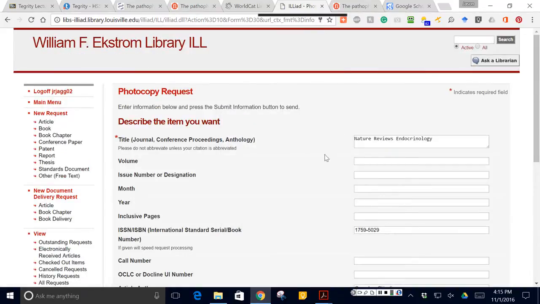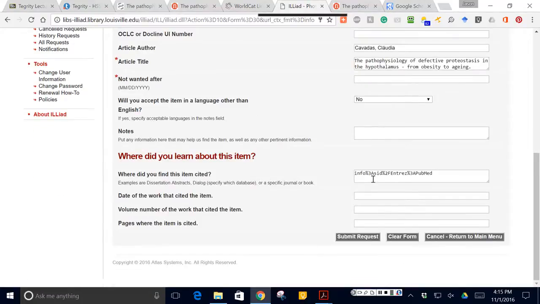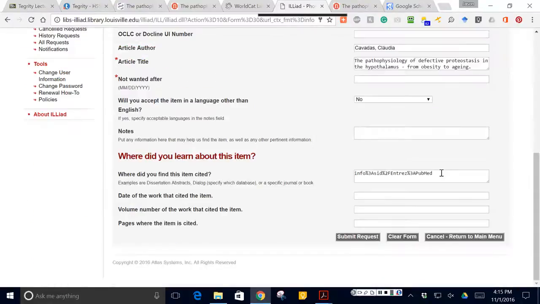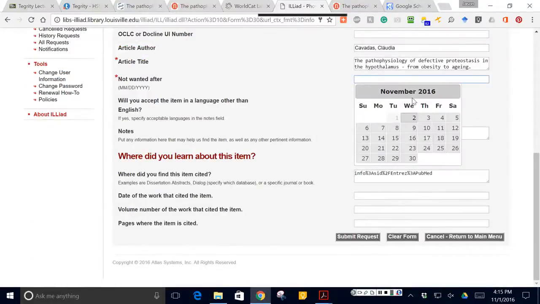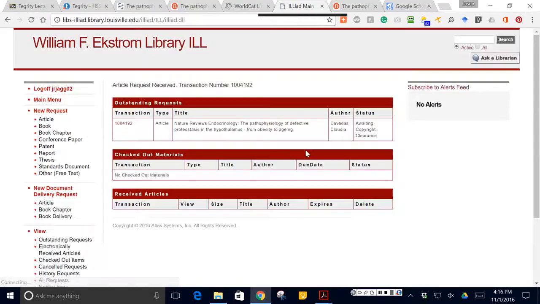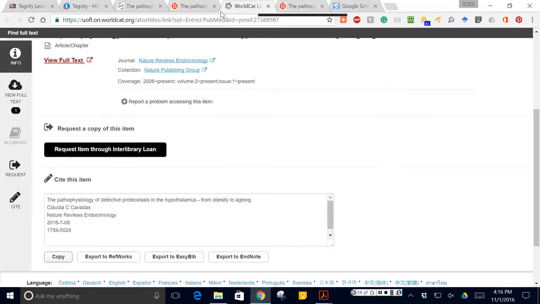Okay, and then what it does is it puts in the information of the article, which won't always be automatically filled in, but in this case it is. And then from there, it looks like everything they need is filled in. We'll say not wanted after November 30th, and then if you submit the request, probably in a couple of days, I'll get the actual scanned copy of that article. So that's one way to get the articles, but again, you don't need to necessarily get the full length article.